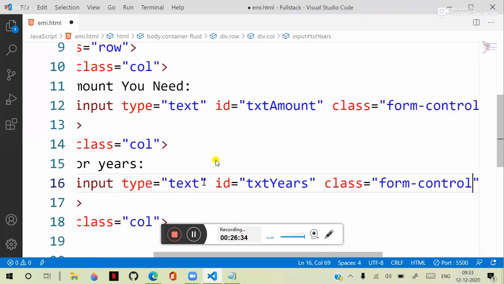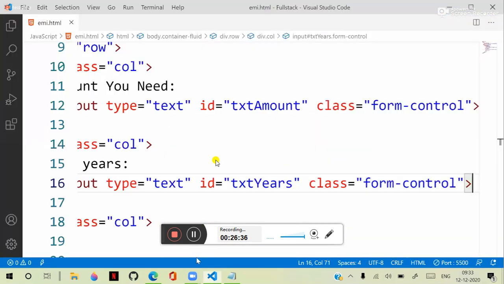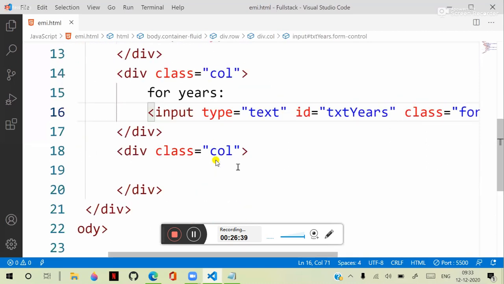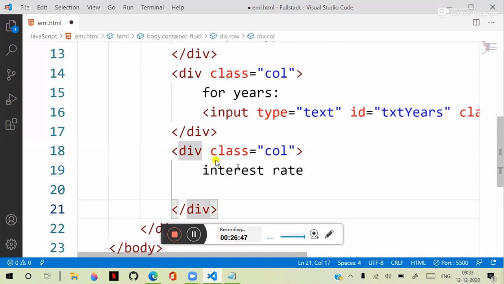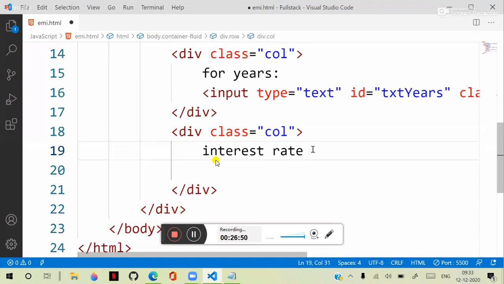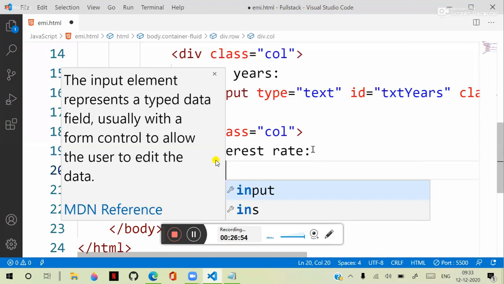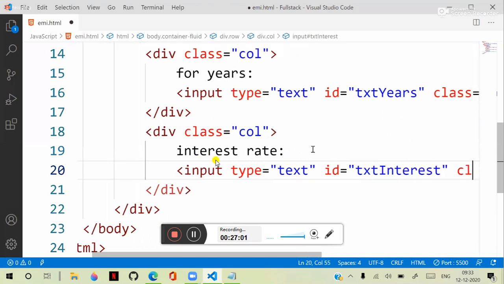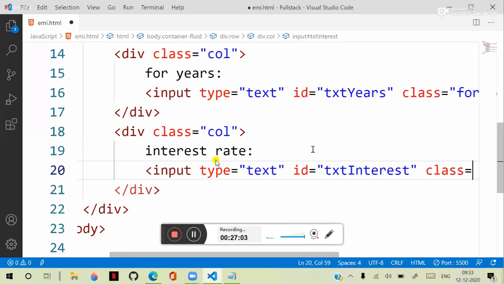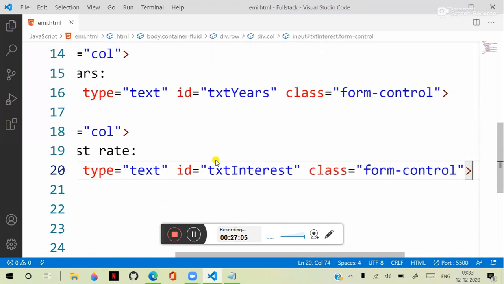Okay, for years, and we have interest rate. So we have defined the interest rate here. We configured the option like input, type is equal to text and ID is equal to txtInterest, and class is equal to form-control. So we are defining this fine.